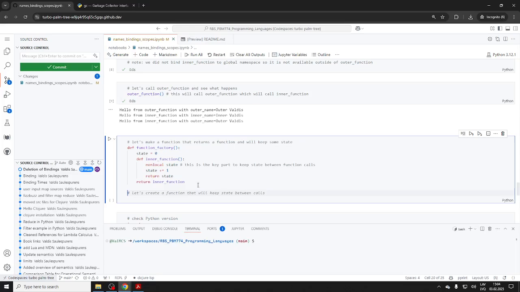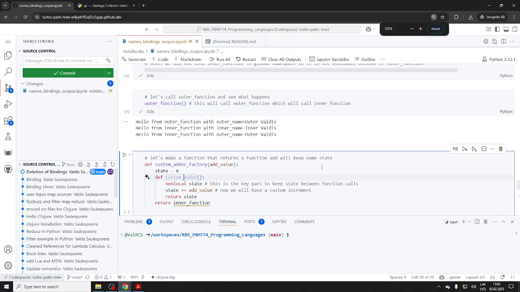So let's make the function factory with a custom value, and let's say it adds a value. Now we will have a custom increment, basically. Let's take a look at this. I'll call this custom adder factory, my adder. Custom adder. Really weird example, I know, but like I said, this is not so common in Python.